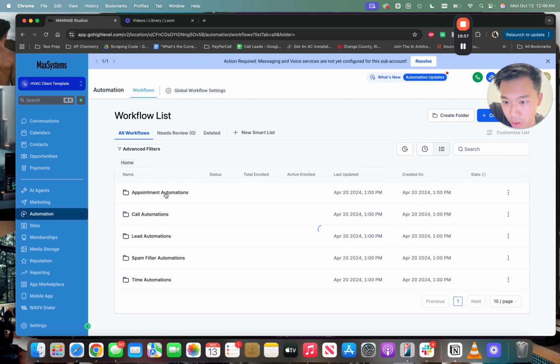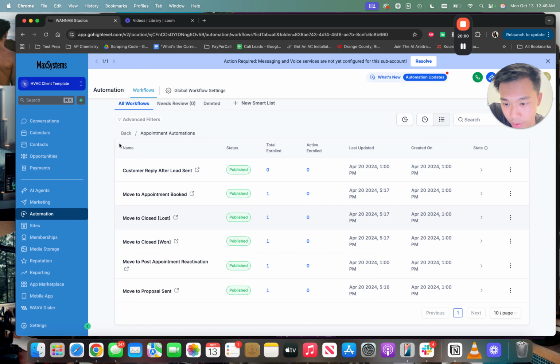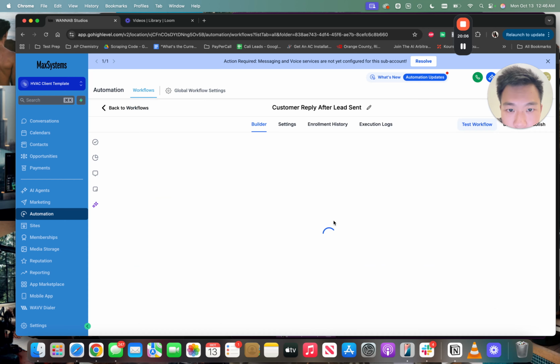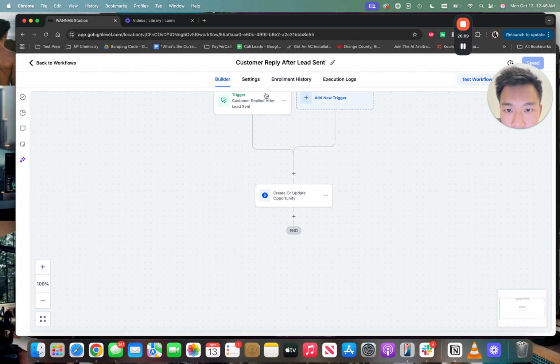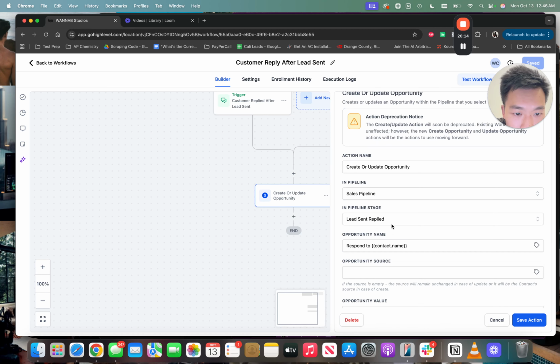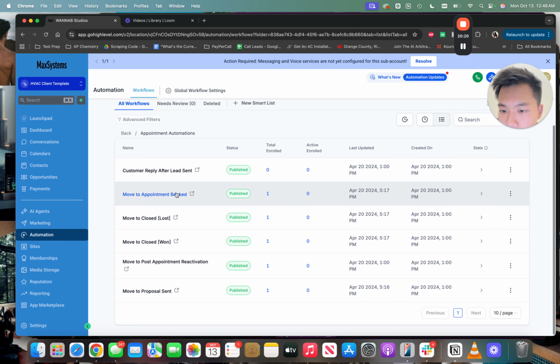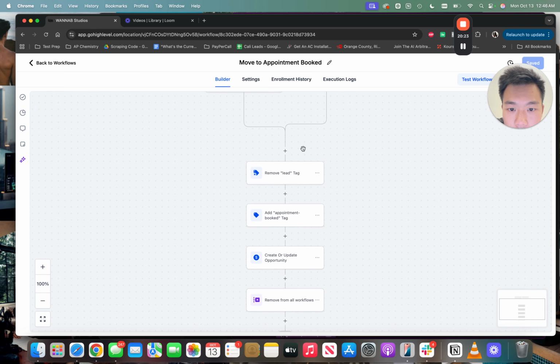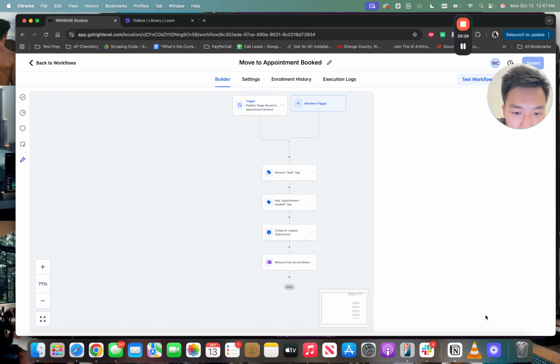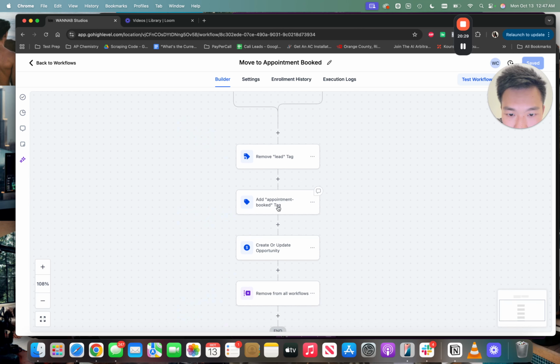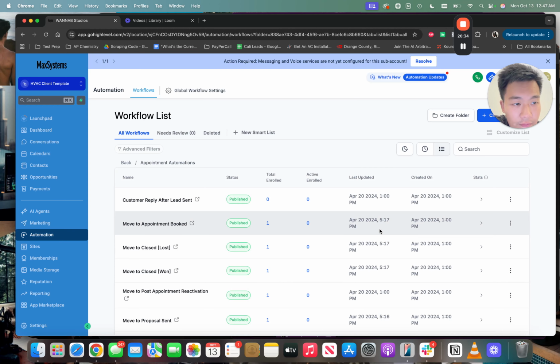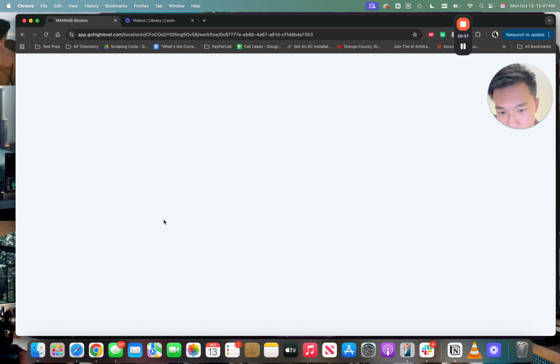We've gone over the call automations. The next point is the appointment automations, which is more so regarding the pipeline. If a customer replies after the lead is sent, we're going to move them down the pipeline to lead sent replied. Then, move to appointment booked. If they are moved to appointment booked on the stage, we're going to remove the lead tag and add an appointment booked tag, so we know that this is appointment booked, and then we're going to create the opportunity. We're going to remove them from the other workflows so that they don't keep getting text messages to get bookings.